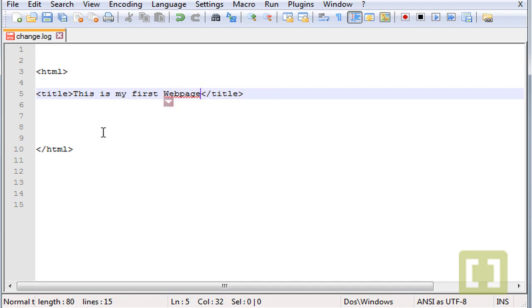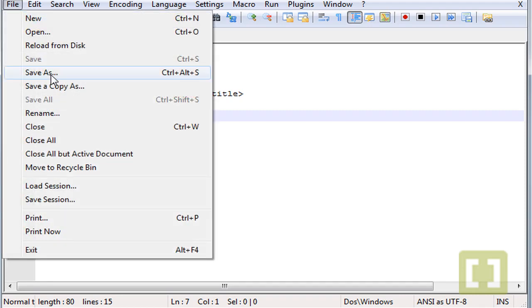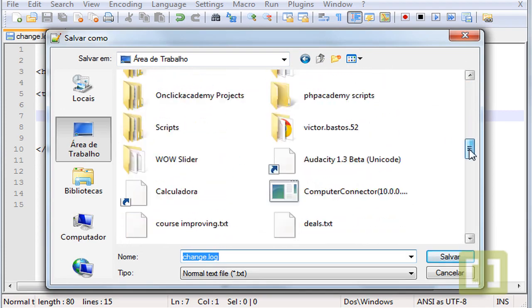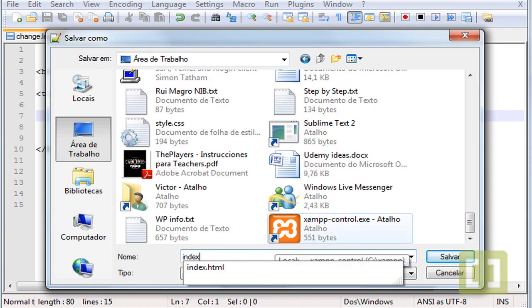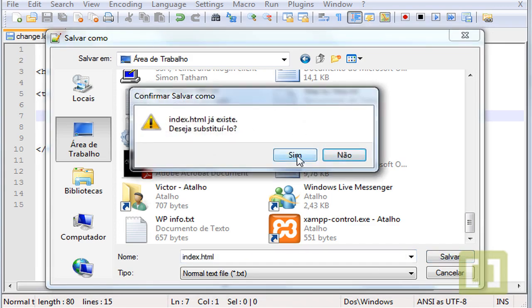Now pay attention, because we're going to save the file now. Let's click save as, and I'm going to save this on my desktop and call it index.html. Whenever you want to save HTML code for creating a web page, you should create a file ending in .html. So I'm going to call this index.html and save it.